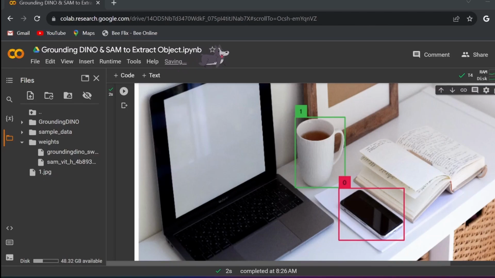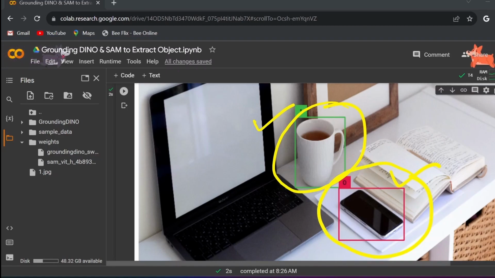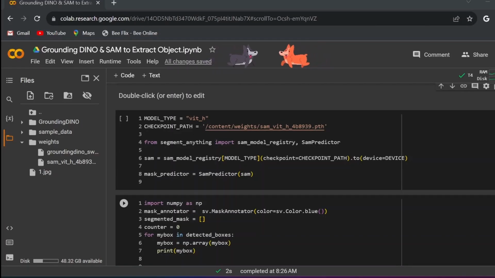Finally, detected class 0 is the mobile, and class 1 is the cup. So in this way we can quickly draw the bounding boxes using supervision. And now I will send this bounding box information to the Segment Anything model for getting the masks of these two segmented objects. So here is the initialization of the SAM model.